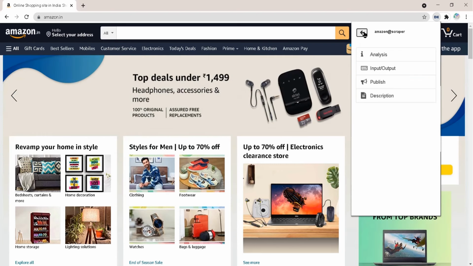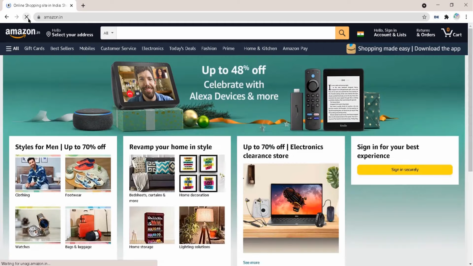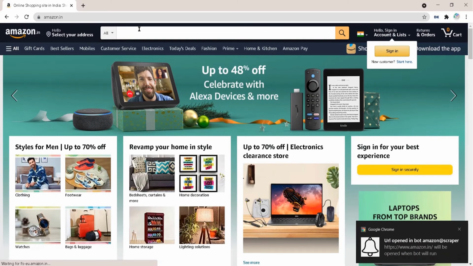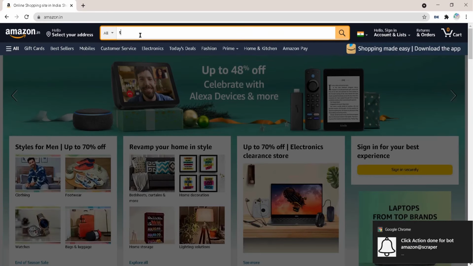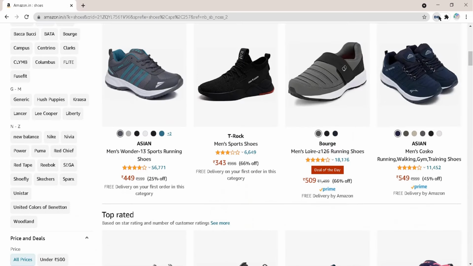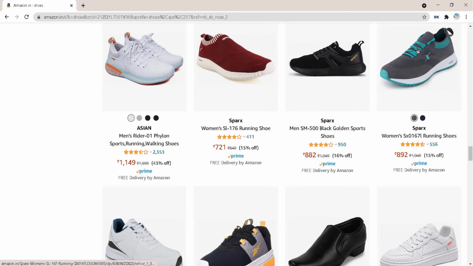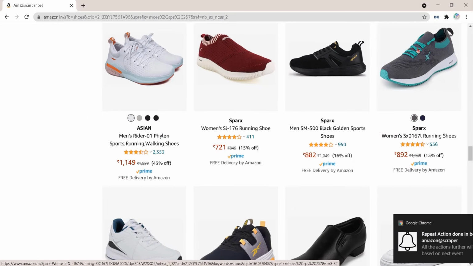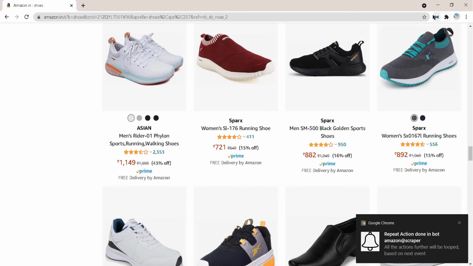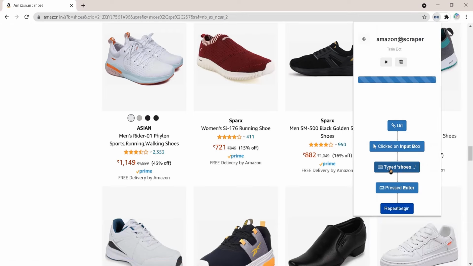Now to record the training, go back and click record. Now reload the Amazon page, so that the URL gets recorded. Now in the search bar, type a keyword, like shoes, and click enter. You can see, all events are added. Now click Alt and P on your keyboard to begin repeat action. You can see, the begin event is added.